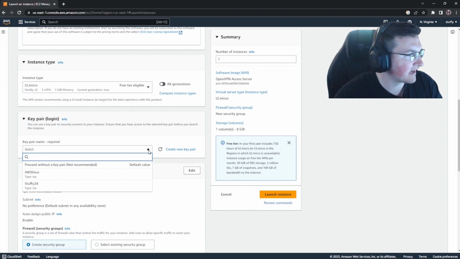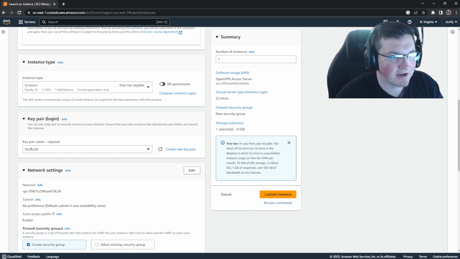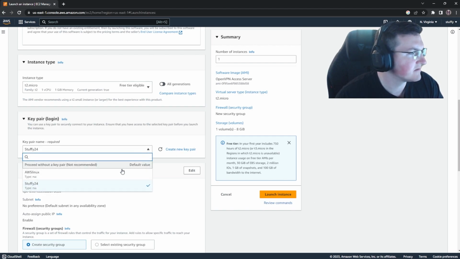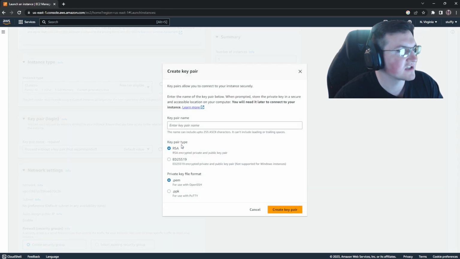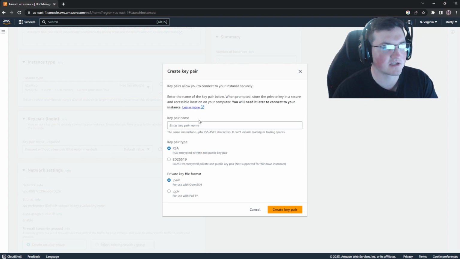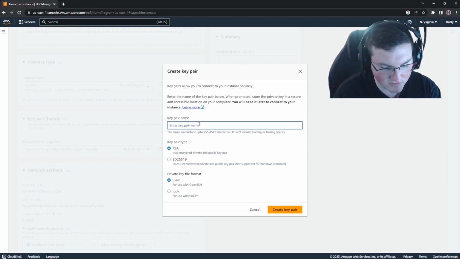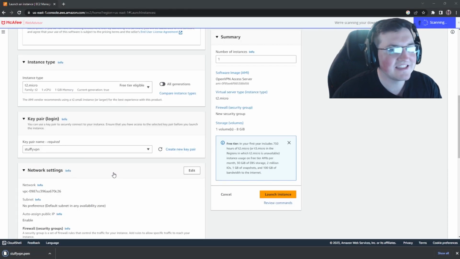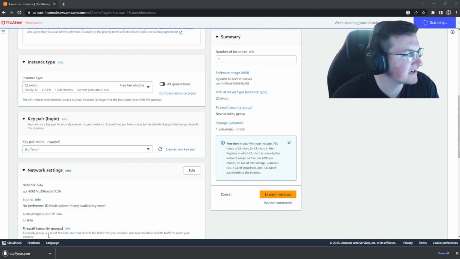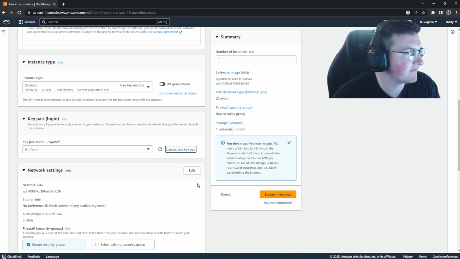This is important, okay? And you can see, we actually have one. I think I deleted it actually, but we'll just create a new one. So the key pair is just a way to connect, right? It's going to create a key that lets you connect. So we're going to do stuffy VPN, okay, rsa.pem file, cool, and it's going to download it for us. That's perfect. You need that to connect to it. That's what you need it for, okay? So make sure you keep that file.